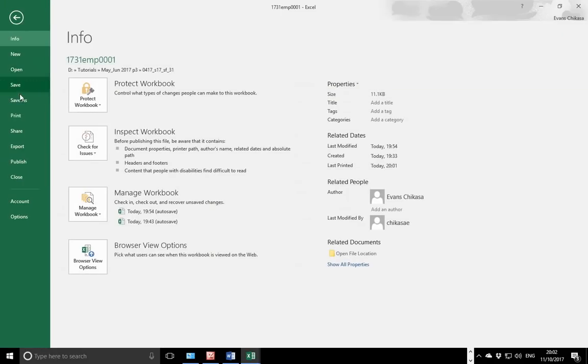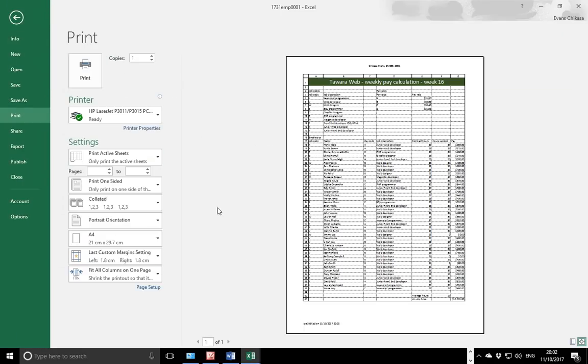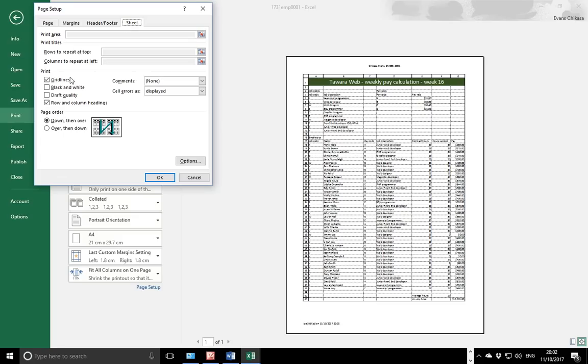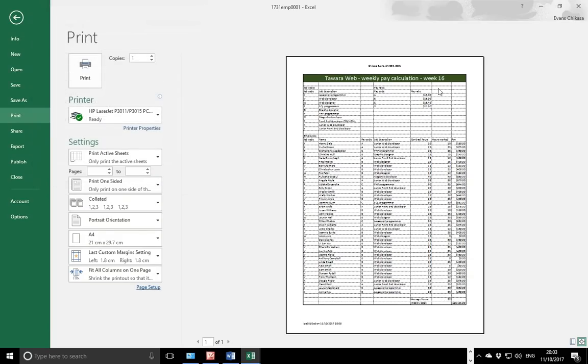Then go to file and print, and make sure that it fits on a single page. Currently, as it is, it fits on a single page, which is perfectly fine, but you need to go to page setup and remove the row and column headings. The green lines can remain. If you don't want them, you can remove them, but they can remain. It looks perfectly fine like that. Then you go ahead and print it.